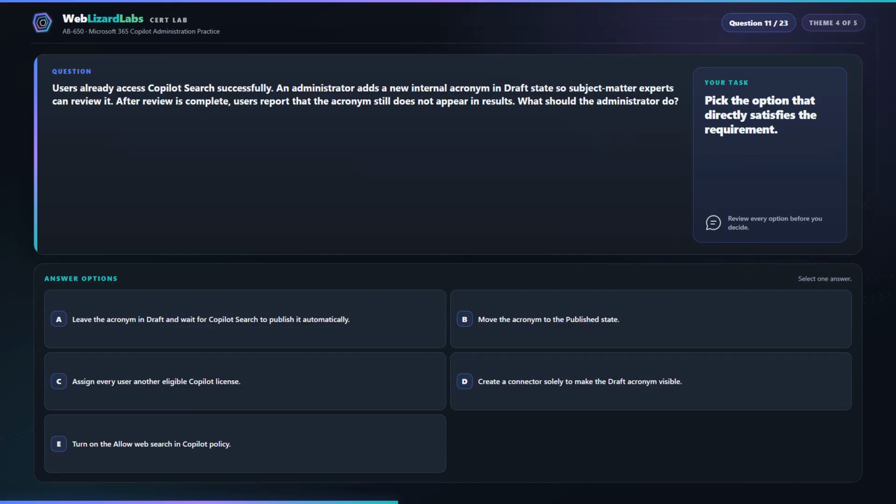Answer A. Leave the acronym in draft and wait for Copilot Search to publish it automatically. Answer B. Move the acronym to the published state. Answer C. Assign every user another eligible Copilot license. Answer D. Create a connector solely to make the draft acronym visible. Answer E. Turn on the Allow Web Search in Copilot policy.